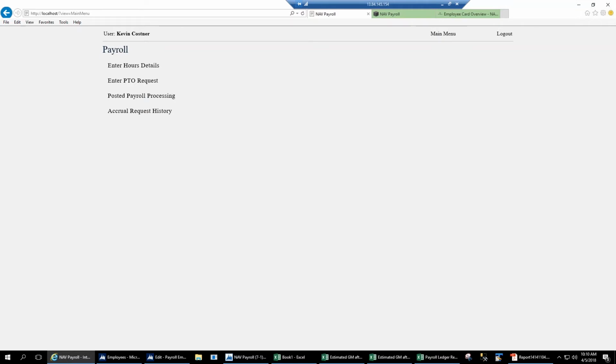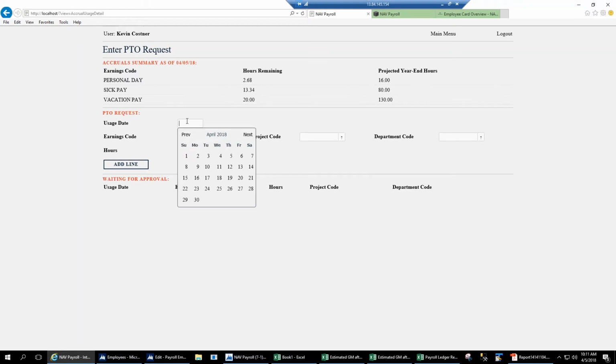You can give access to employees through this login and password, and then they can do things like request PTO time. So I'm going to log in as this employee. And you can see that we can enter hours. You can actually enter hours here and then have them queue up for a manager to approve.